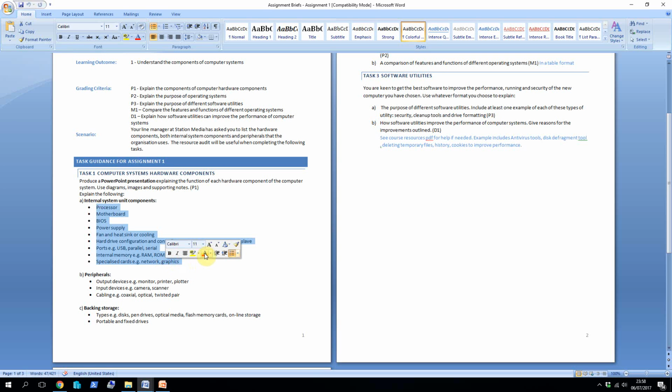The first slide for your PowerPoint should always, not just for this assignment, for all the assignments, be the title of the unit, computer system, what task it is, your name, and for example, what pass criteria it is. For example, P1. So task 1 in brackets P1 and your name. Okay, that's what should be included on the first slide of every PowerPoint.